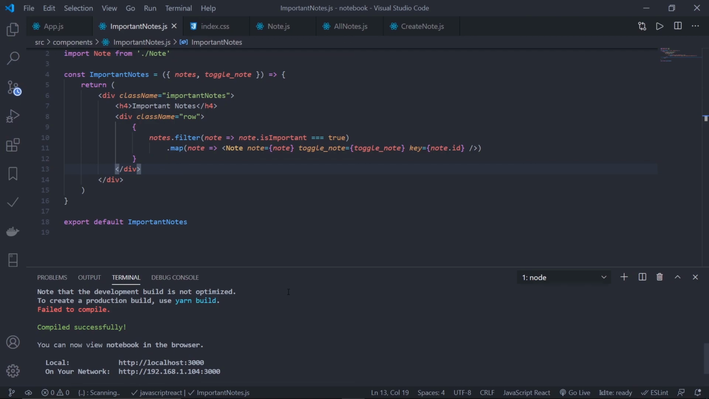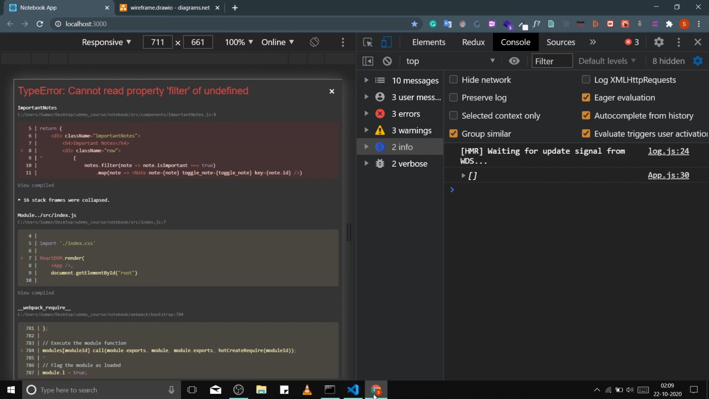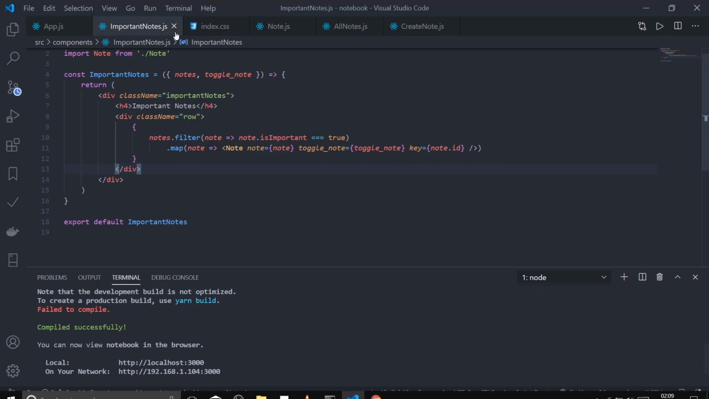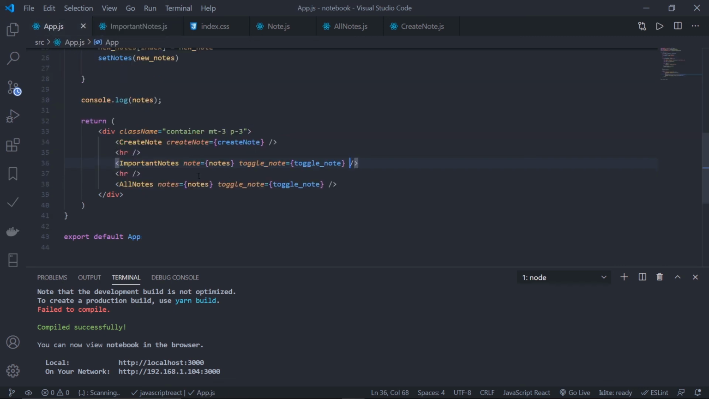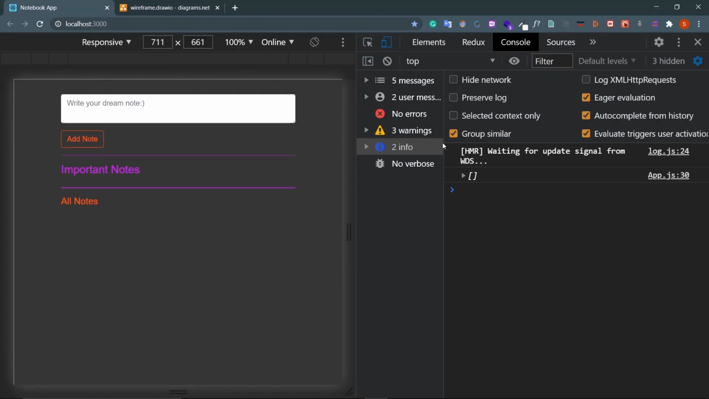Okay, let's see. If I go to my app, hey, wow, cannot read property filter of undefined. What's the problem? Important nodes, it is getting nodes. So if I go to my app.js, oh, it should be nodes, not node. Okay, let's see now. Yeah, cool.